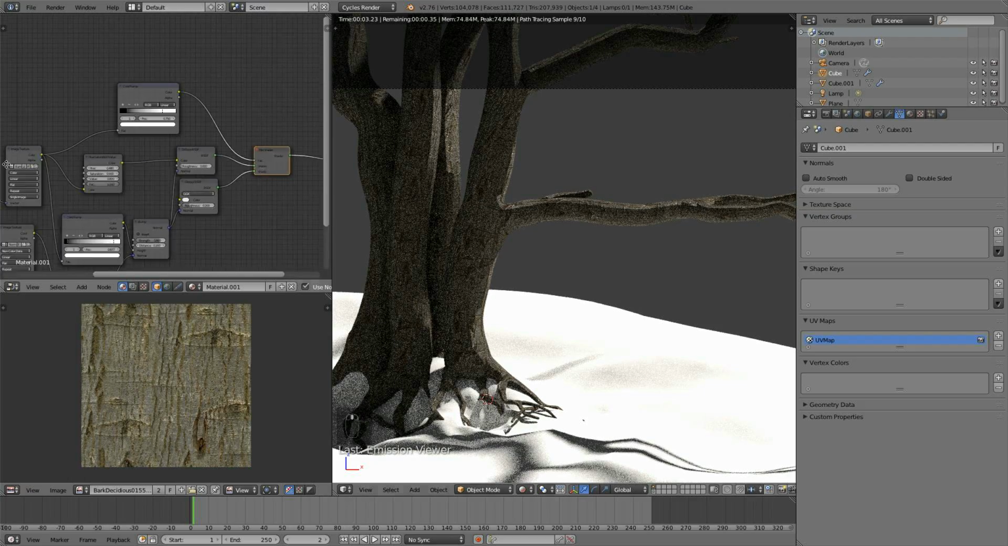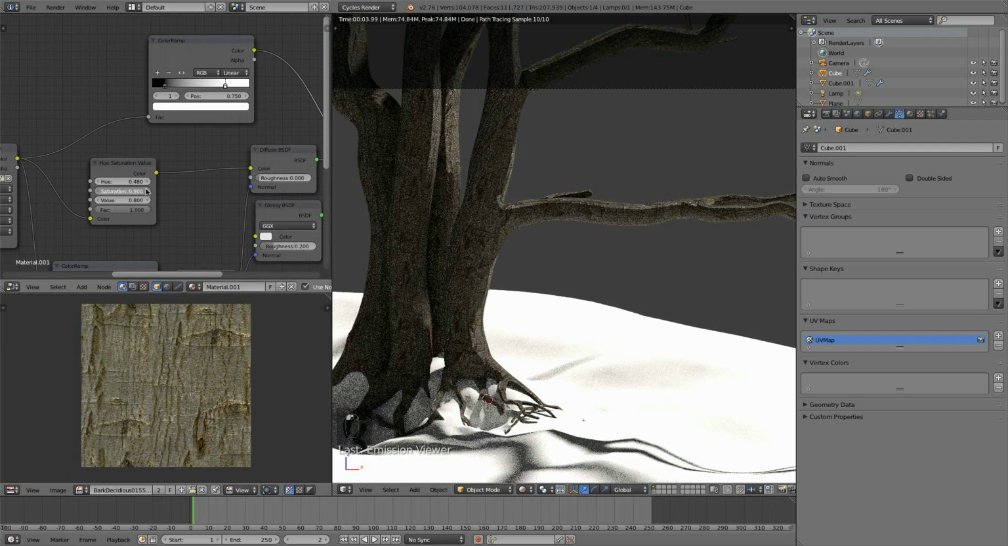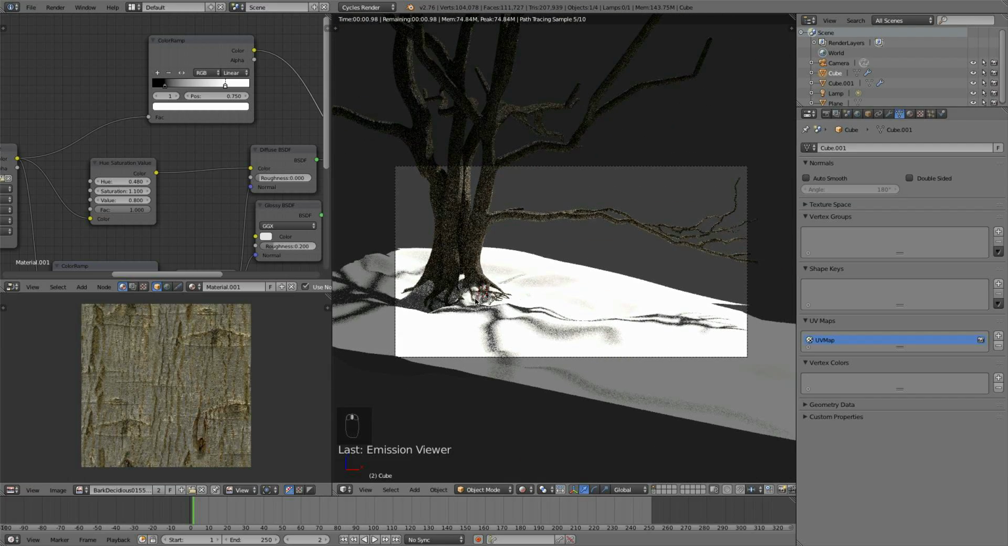It might be a little bit flat. You can always take the saturation up a little bit if you want it to be a little bit more vibrant. Kind of like that. So there's our bark material. Let's get on to our branches now.